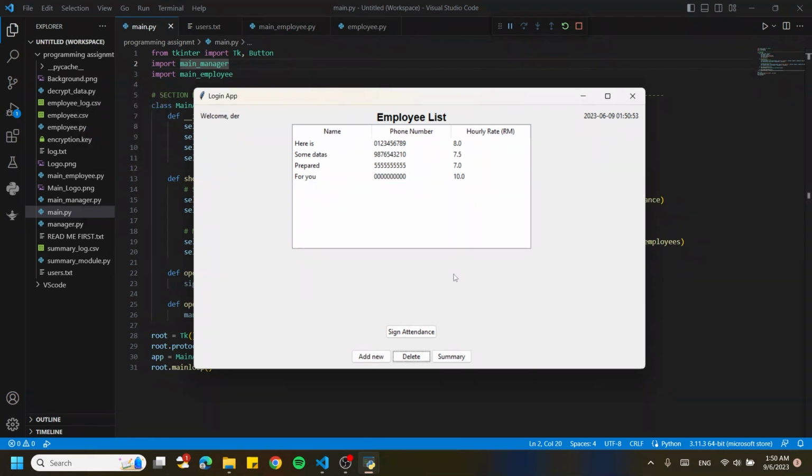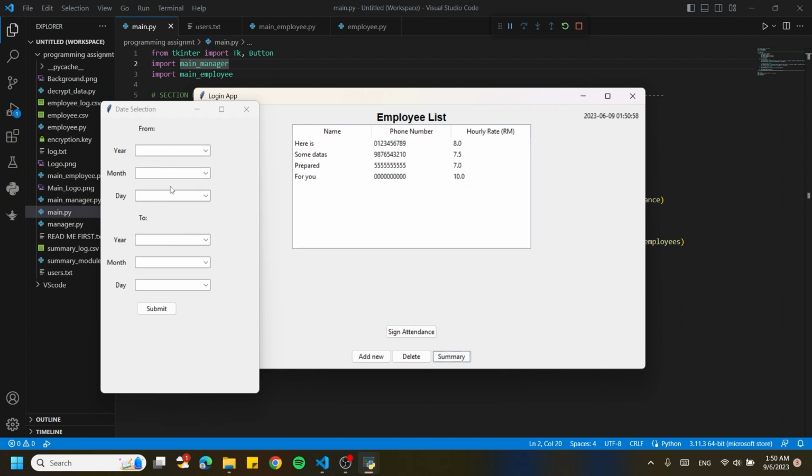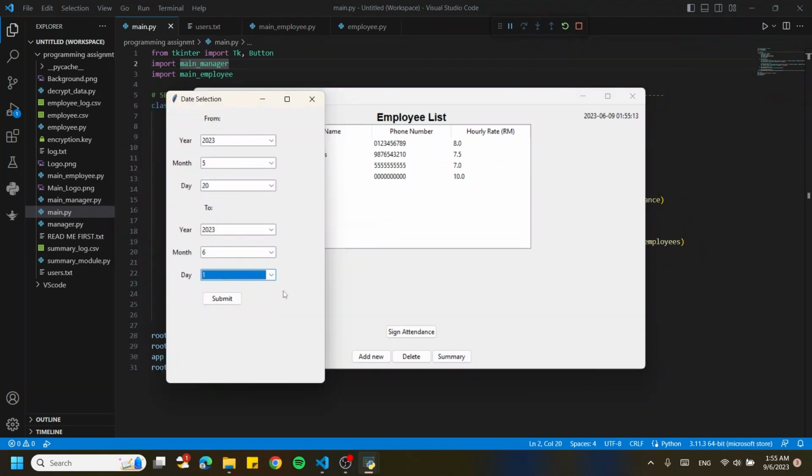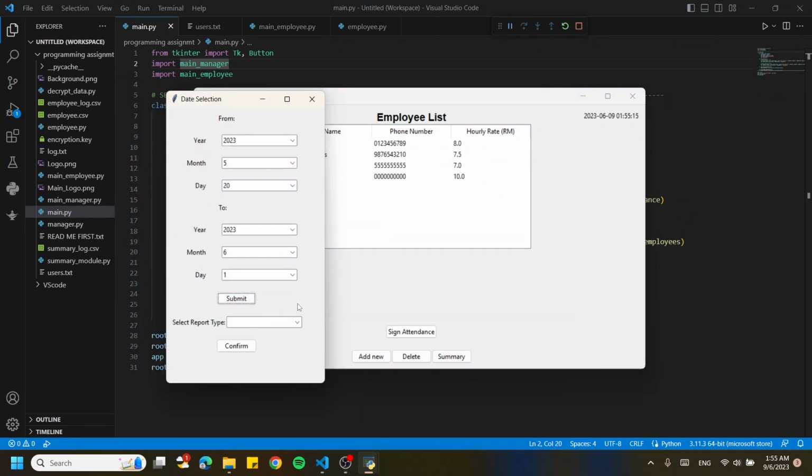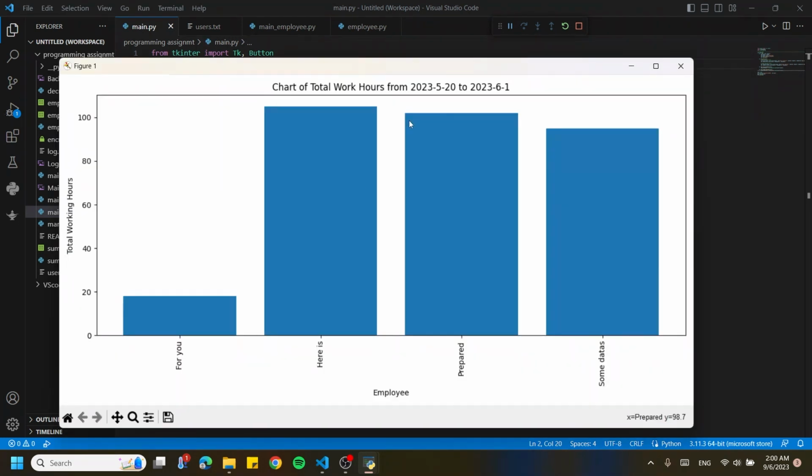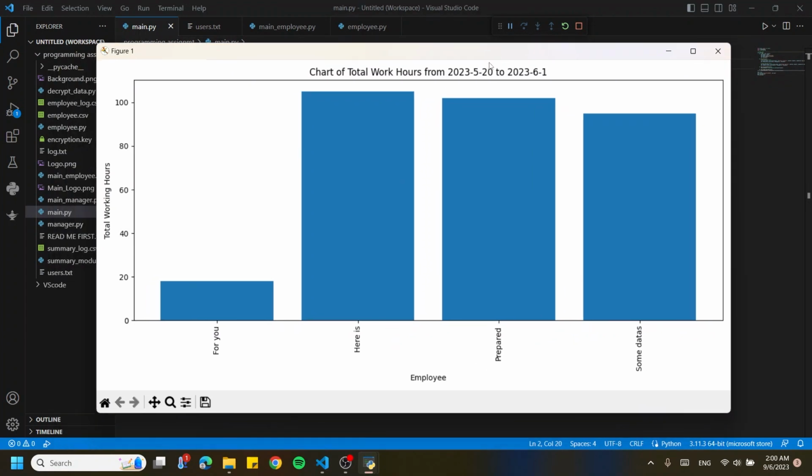Now let me explain the summary button. When you click on the summary button, a new window will appear asking you to select a desired duration to generate a report. I have prepared data from May 20, 2023 to June 1st, 2023 for this demonstration. Simply choose the dates and click on Submit. Next, you will see the option for chart and PDF. Let me show you the chart first. Once we click the Confirm button, the program will automatically generate 2 charts and 1 table for us.